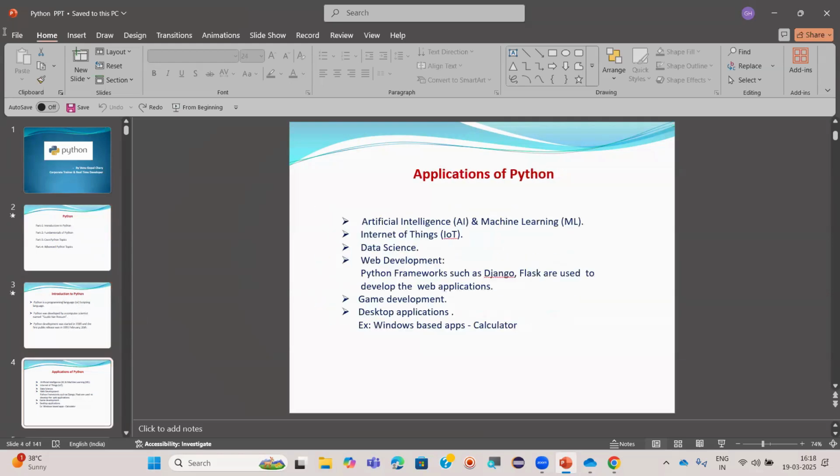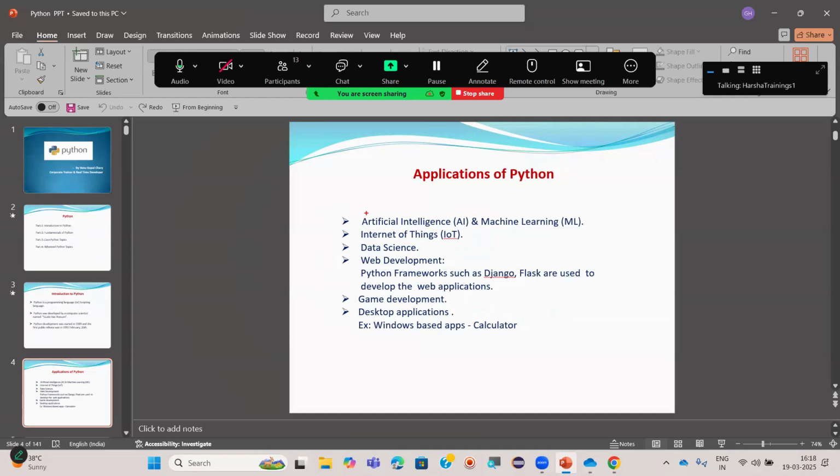Fine. Next, applications of Python. Let me go through this once again a little bit more clearly. As I said, in real time we use Python in different technologies, including the latest technologies. For example, artificial intelligence, AI, and machine learning. Right now, it is one of the leading technologies. With the help of this technology, AI and ML, we can design robotics related applications. Right now, we are also using AI and ML even for web development and mobile apps.